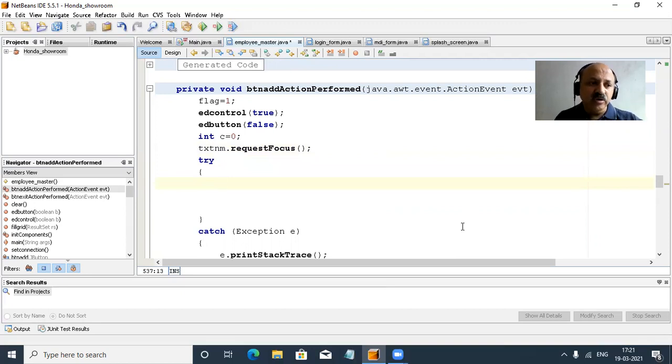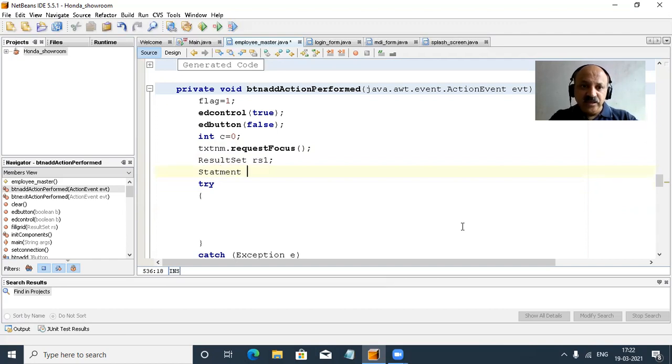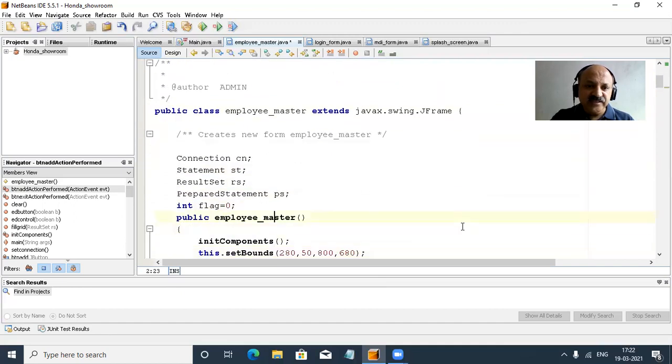And now turn to counting the records. How to count? We apply it locally in our add button coding, using a ResultSet, the class ResultSet rs1, and a Statement. We already have our statement and result set references, so we do not use them here; here I take them as local. You can look above in our form, that is the statement and result set. So we do not disturb the statement and result set, we use them in the add button.